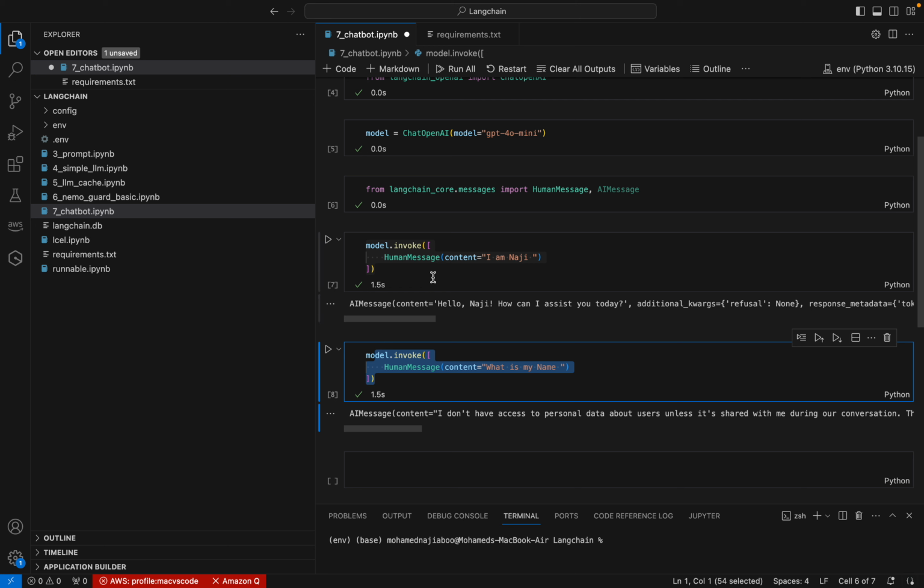Here I have clearly said, I am Naji. Then in the next line I am asking, what is my name? But the LLM is not able to figure out my name because there is no memory, or we are not providing any context between these chats or these questions. So that is a problem with our simple LLM model. It does not have any context, so it will not be able to answer based on any context.